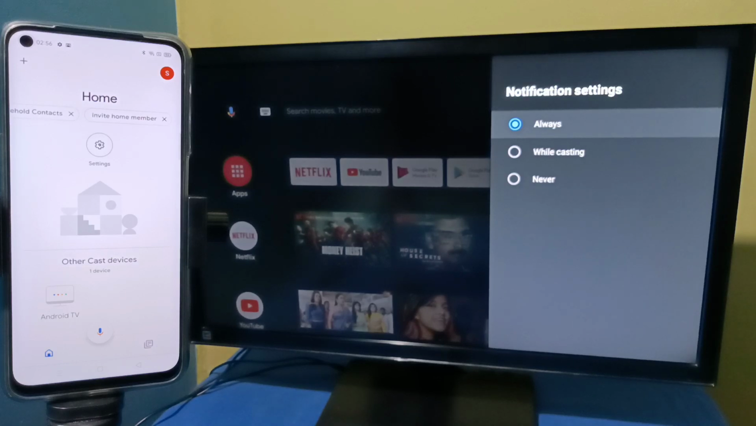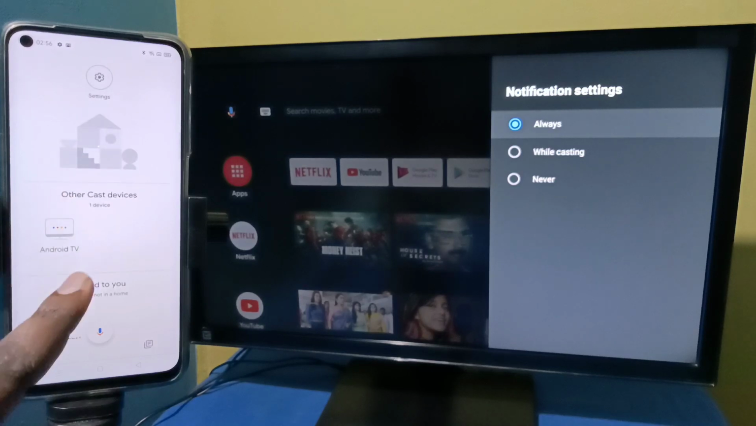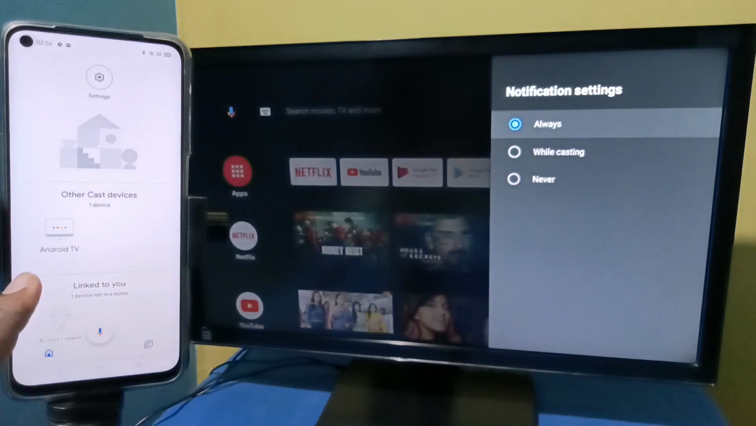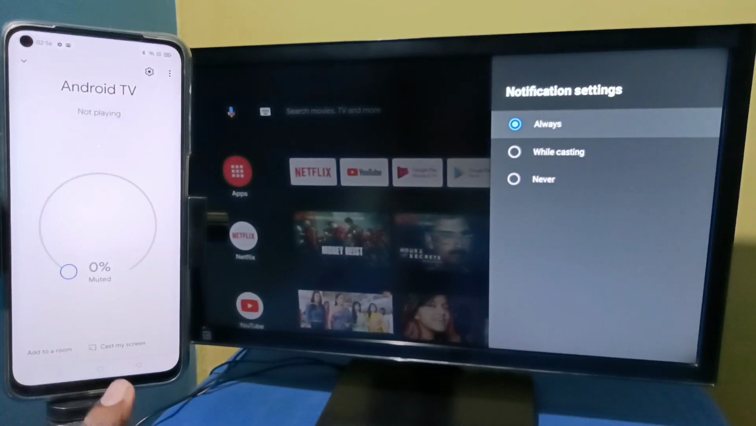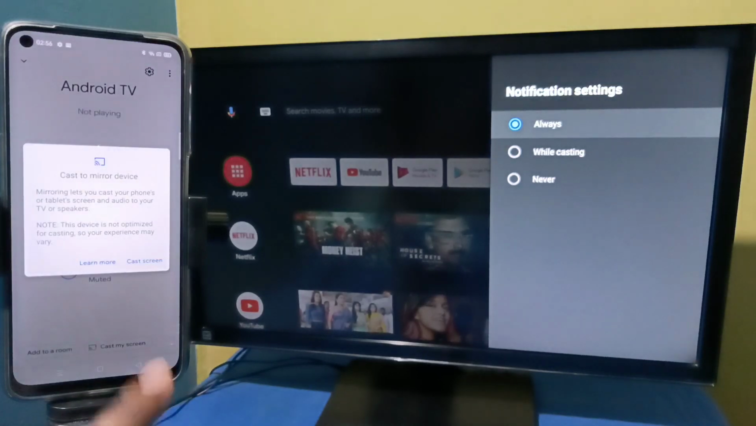This Google Home app will automatically search and detect nearby cast devices. So here under this other cast devices, you can see Android TV. This is the name of the Android TV which I am using. Tap on this Android TV, then tap on cast my screen. Then tap on cast screen.